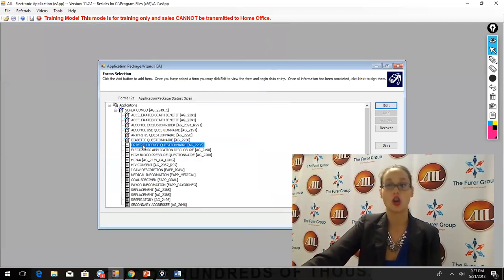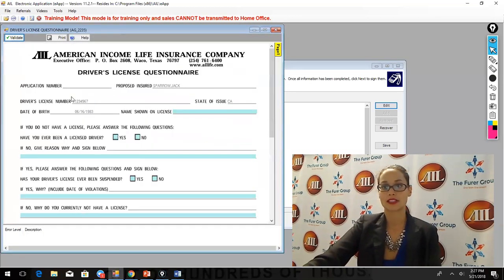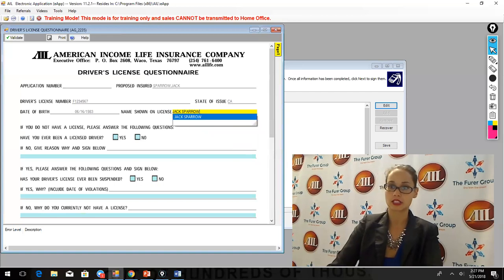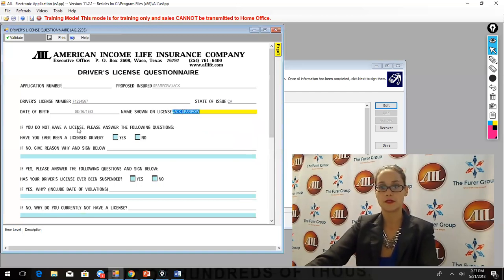Driver's license questionnaire. Oh, yeah, because of the DUI. Well, then let's go. That's Jack Sparrow. Name shown on license, Jack Sparrow. If you do not have a license, please answer the following questions. Have you ever been a licensed driver? Well, he does currently have a license, so I don't need to answer this. If no, give reason and why below.